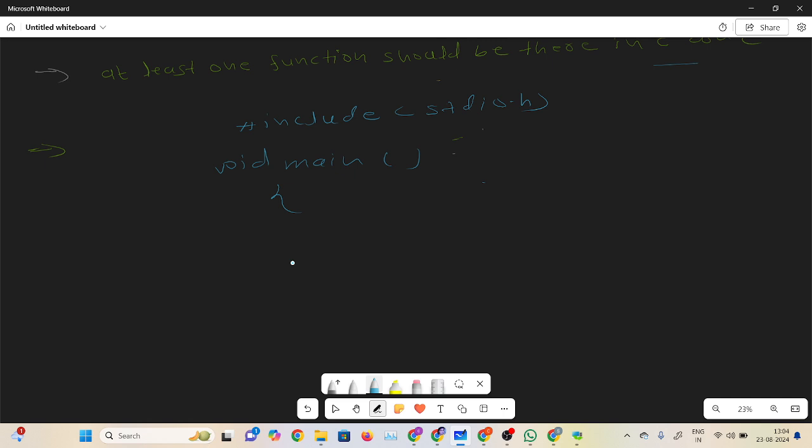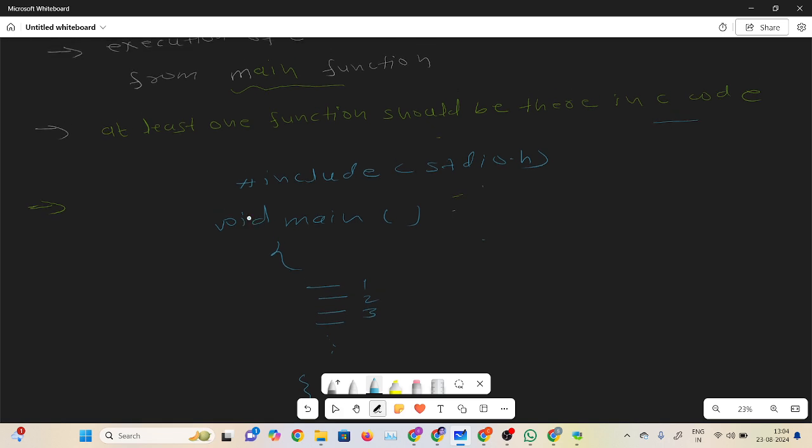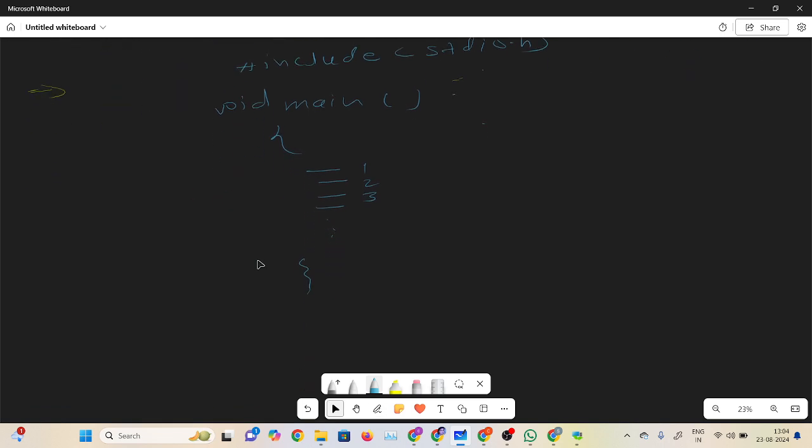We write here multiple lines: line one, line two, line three, like that, statement one, statement two, statement three. In the C language, the execution process always starts from the main function. If we have another function, no problem, the execution always starts from the main function. This is the first point.